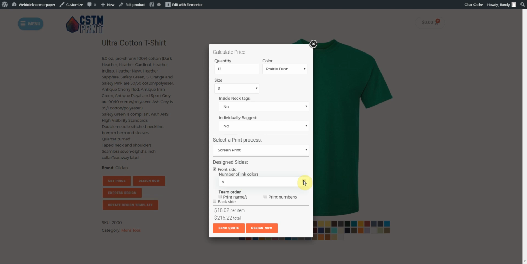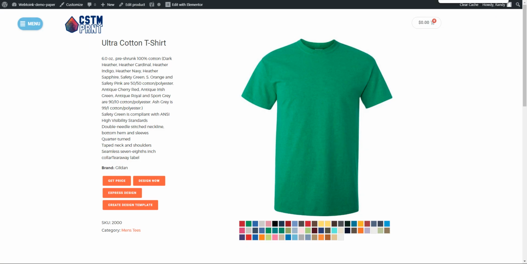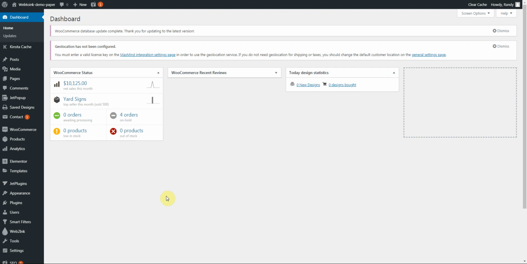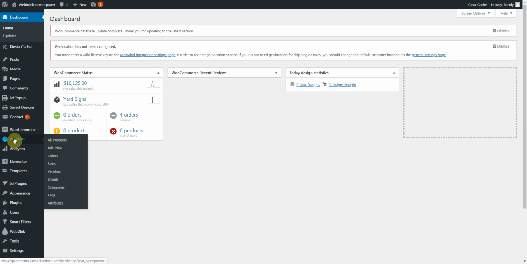So we're going to go over how to control all of that, from the product base prices to the actual printing charges. So let's jump over to the admin and take a look. Let's go ahead and start with the product base prices.